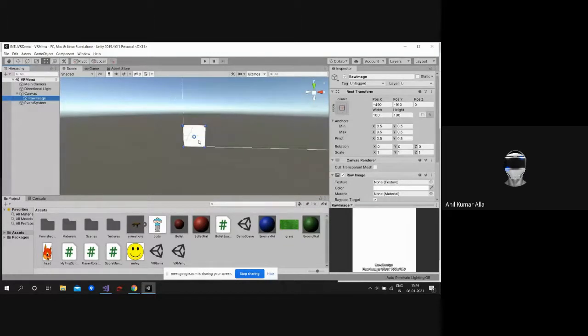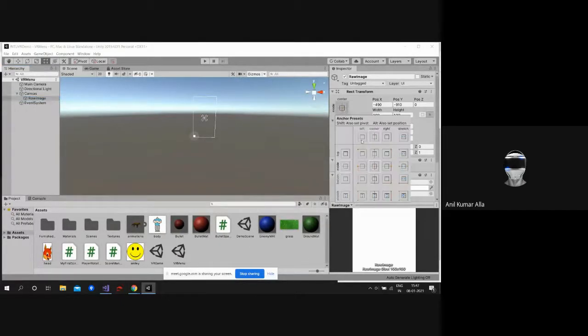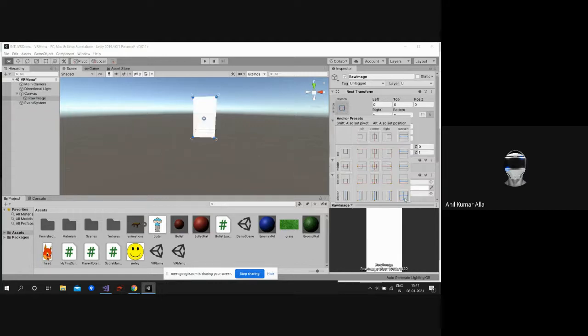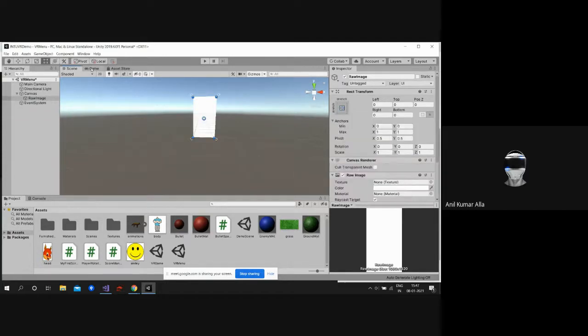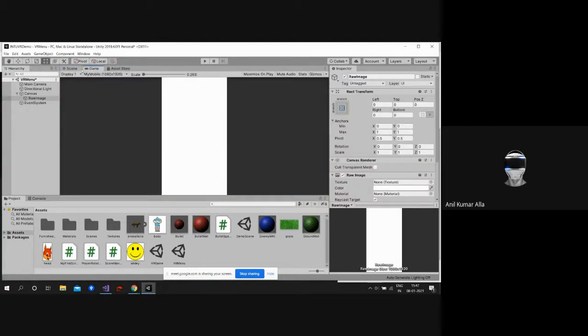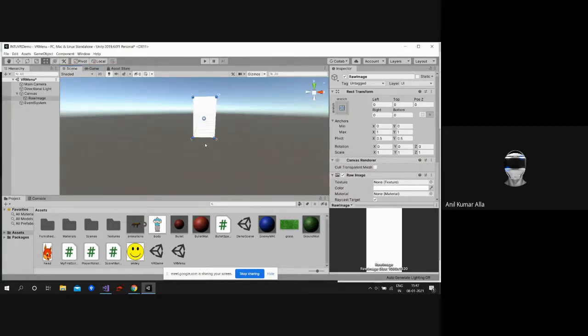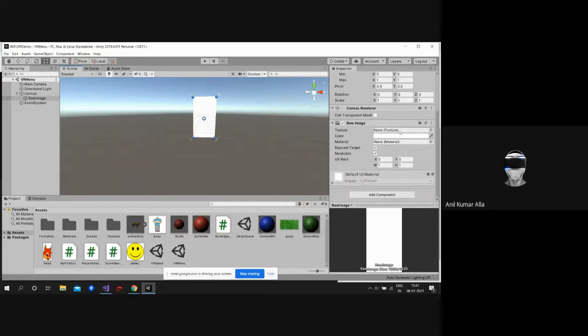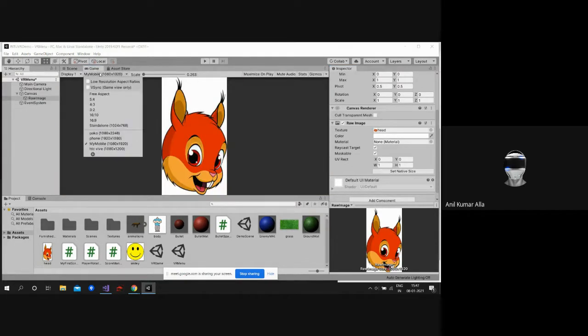So let me put, nice, I'll stretch from the center. This is in the center now, and from here I'll stretch in all four directions. If you go to your game scene, this is how it looks. Now I want to add a nice picture. Let me say this is my background picture. Can you see that there's a texture here in the raw image? If you put this texture, your background will be like this. Automatically it will adjust.